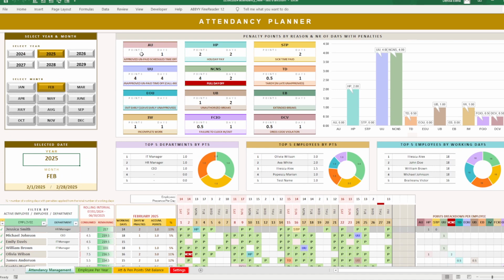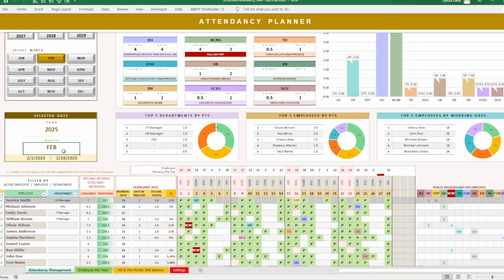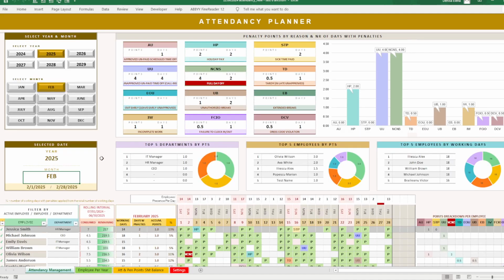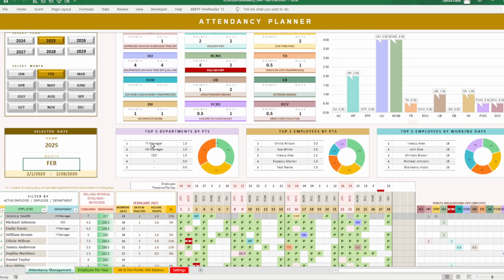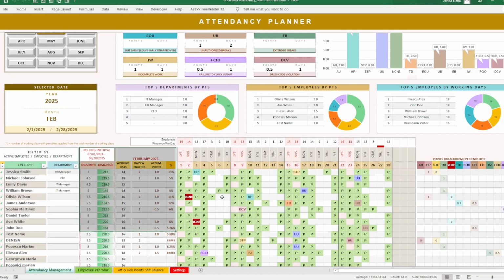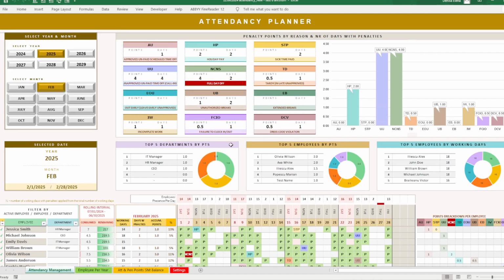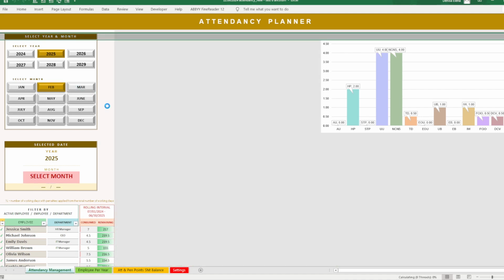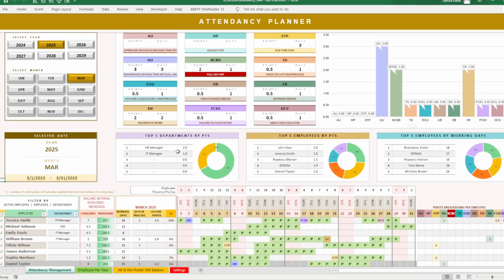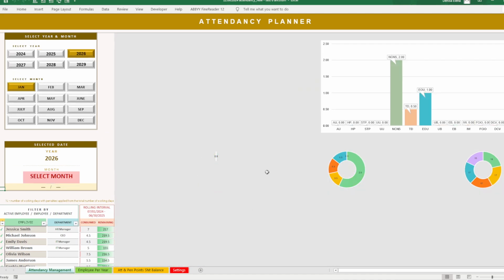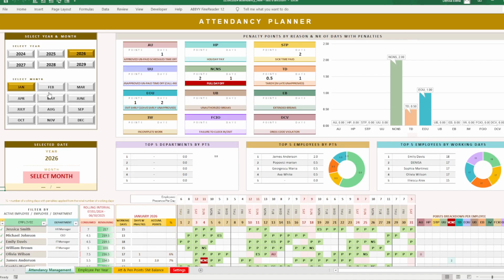You'll have a short presentation for every penalty point reason, with days and penalty points accumulated for all the employees in February 2025. That is basically what you can do here. It's going to present you every detail, and you just have to schedule your employees and set penalty points where the case is for every month, just from one tab. You just select the month, the year, and schedule your employees at work or assign penalty points.